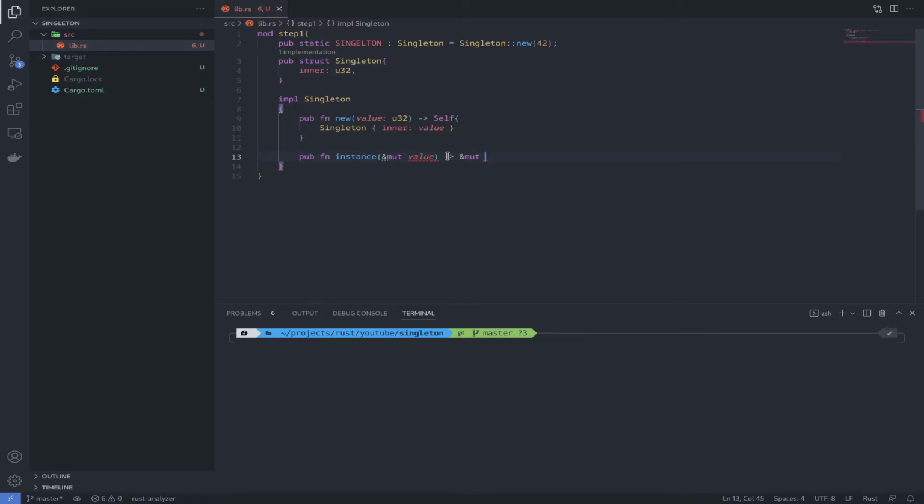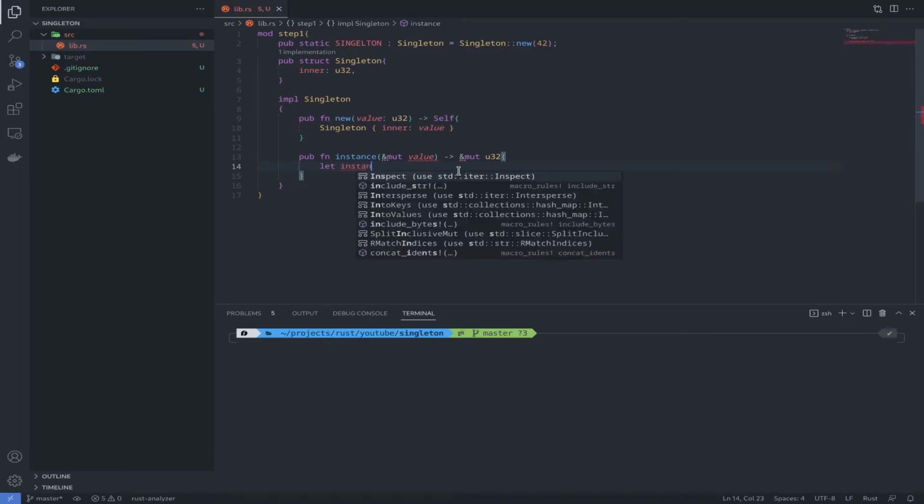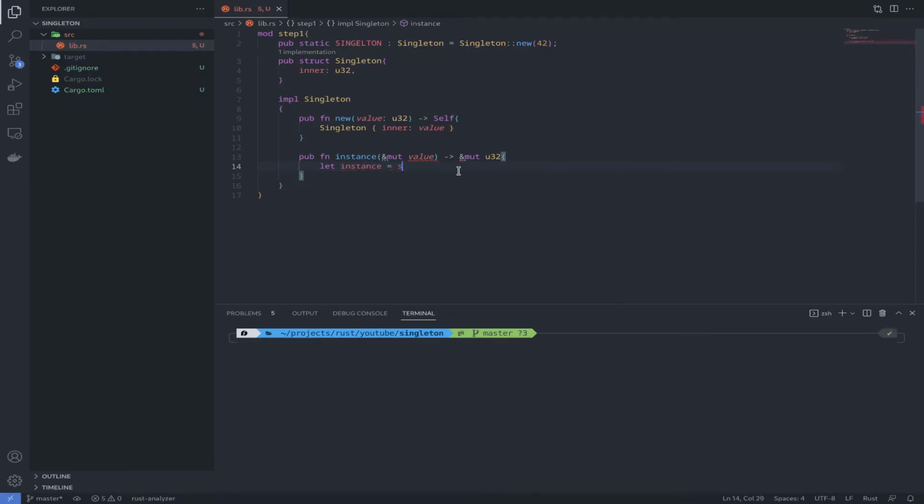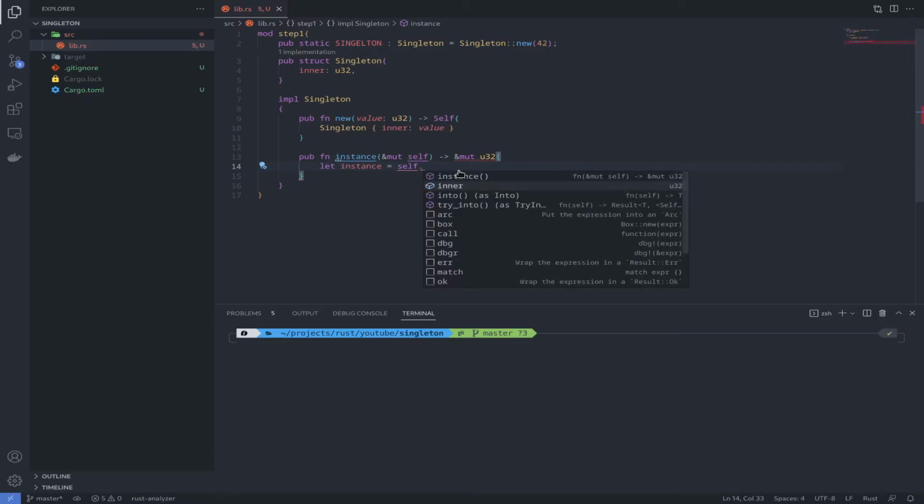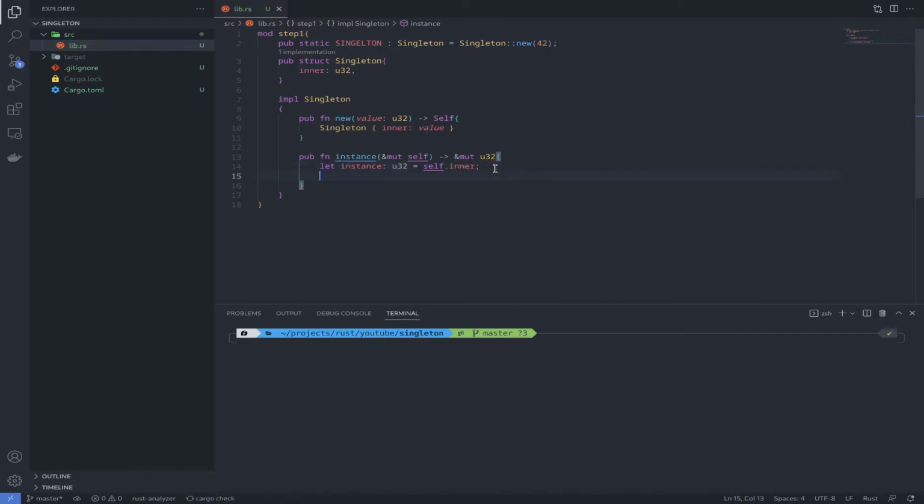It is going to return a mutable u32, and we're going to define let instance equals, sorry, this should be self.inner, and we're returning the mutable instance. So we just define it here and return instance. Okay, so this is the skeleton of the Singleton for now.